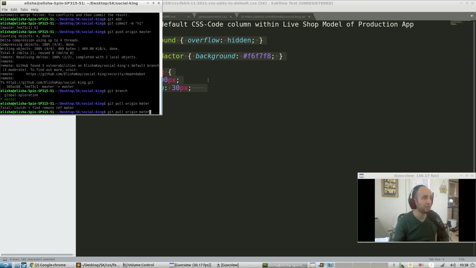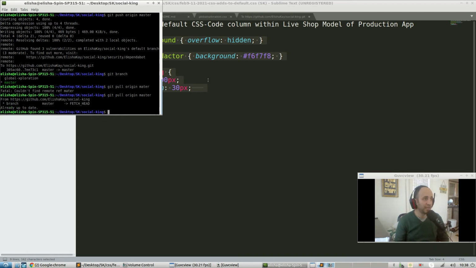Okay, git pull origin master. Okay, cool. And it tells me everything is up to date with the master branch. So that's great. Then I go ahead and open up a new branch that I can start working on, right? And my other two friends might have their own branches that they're working on as well.